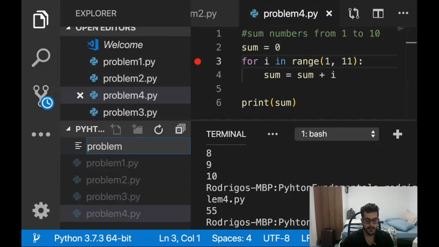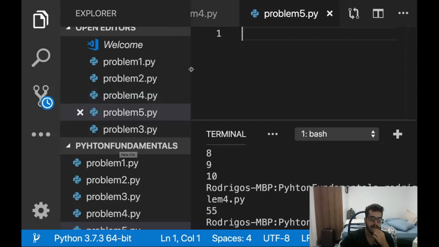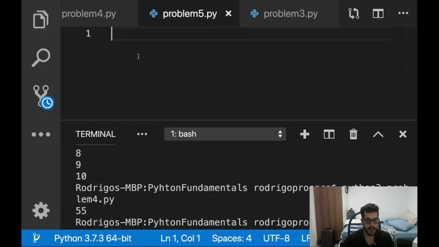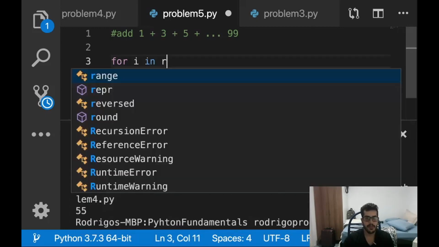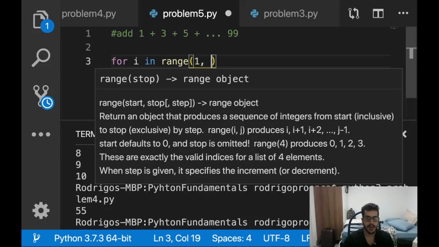Now problem 5.py. What we want now is to add the odd numbers from 1 to 100. So add the odd numbers. So add 1 plus 3 plus 5, which are the odd numbers, all the way to 99. So the first step is to print those numbers. So I want to print 1, 3, 5. So you need to do this step by step. So I start at 1, I go up to 99, not inclusive. So I go 1 more.